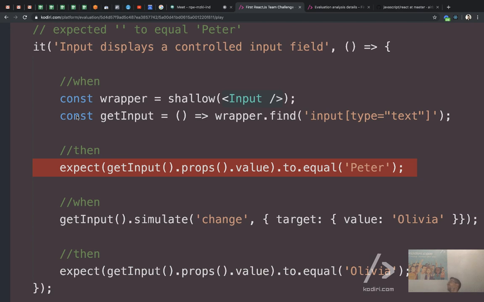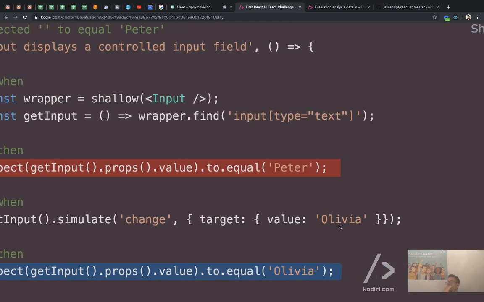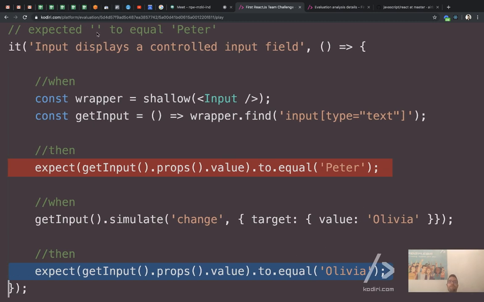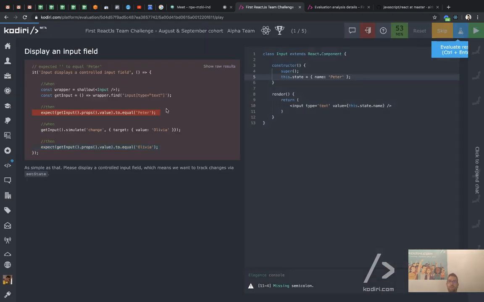Constructor, what is that? What line is that? No, here, right? If I evaluate the code again, it will fail where? At when? Here? I don't think so, actually. I think it will fail here. Yeah. I don't think that will work. I think the error will be expected Peter to equal Olivia. Let's see if I'm right or not.